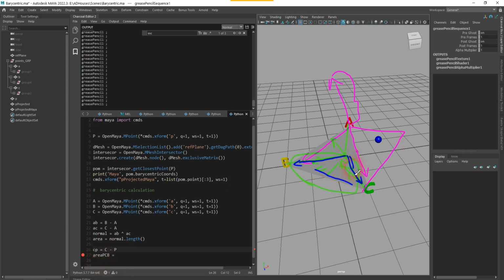So we get CB, right? And then we need to get the cross product in order to calculate this properly. So we will get the second vector, PB, which will be B minus P. And we want to get the cross product of this one with CP, the one that we just calculated here, and there we want to get the length of this one.